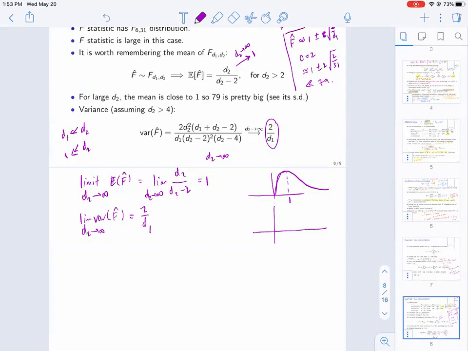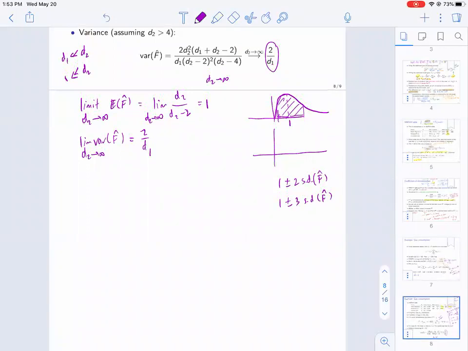So this is saying that usually if you go 2 or 3 standard deviations away, then it contains the bulk of the mass. For example, if I do 1 plus minus 2 standard deviations of F hat, then this is going to contain most of the mass. Or you could do 1 plus minus 3 times the standard deviation. Or if you want 5 standard deviations, that would be a very good chunk of the mass. So this would be approximately 1 plus minus 3 times root 2 over D1 when D2 is large. Okay, so this gives you an interval in which your F needs to lie with high probability. So the probability that an F distribution lies in this interval is high.